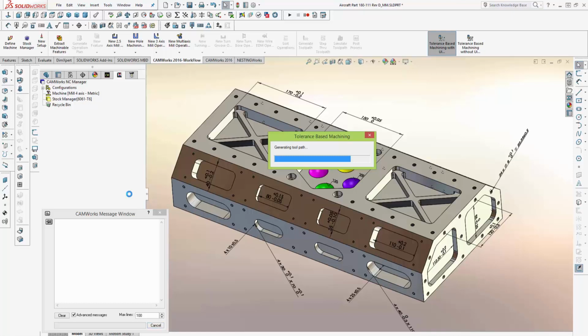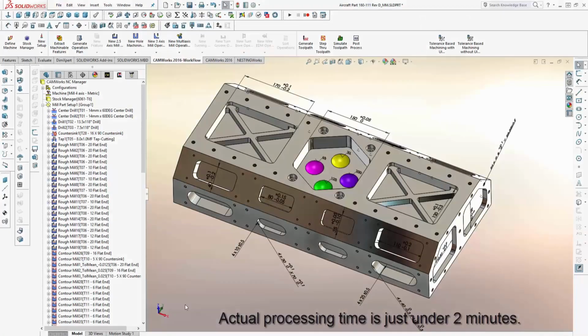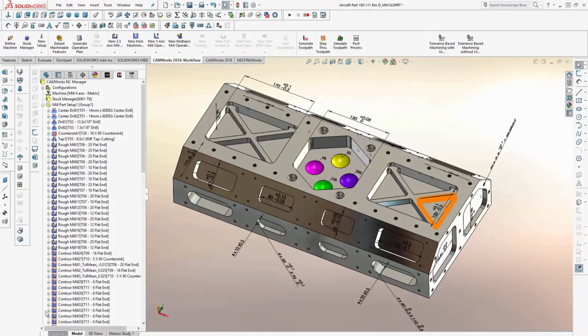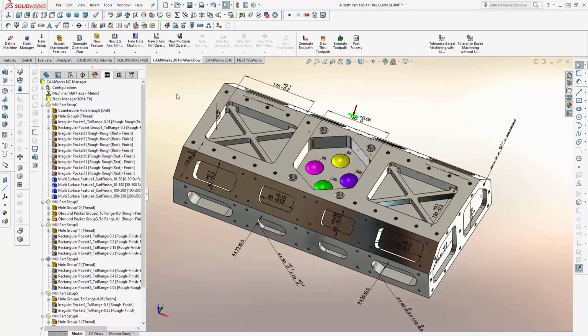And now, with the new tolerance-based machining, the SOLIDWORKS dimensions and surface finishes will be read, used to automatically select the correct machining strategies, and machined to the mean of asymmetric tolerances. Just that quickly, CAMWorks has now programmed the part. Let's go take a look at the results.